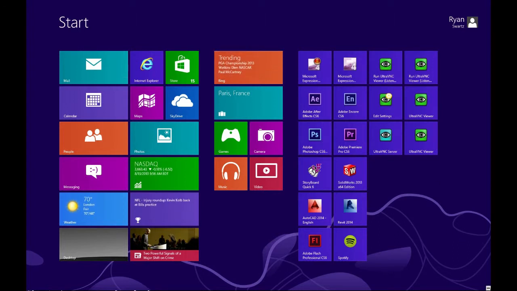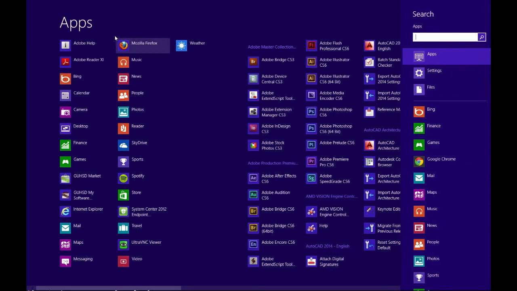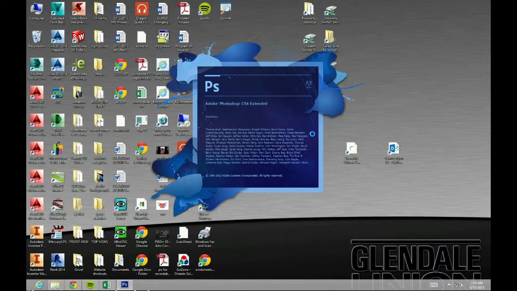If you don't have that, you need to come over to the bottom right corner and go to search. You can type in Photoshop right here, or you can just go right here to the 64-bit Photoshop, click on it to open Photoshop.